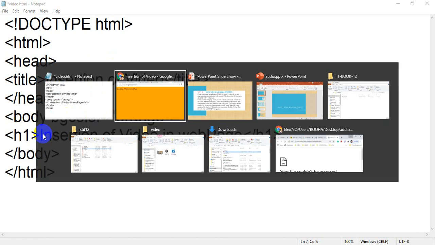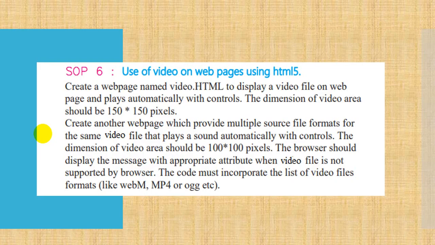Now again back to your question, because line by line we will complete our question. We will not read the full question and then go directly to coding and do the full coding at one time. Just read the question and do accordingly. So first thing, create a web page named video.html. We have created it and we have assigned video.html as the name. To display a video file on web page and play automatically with controls.